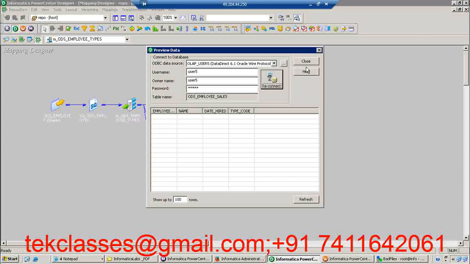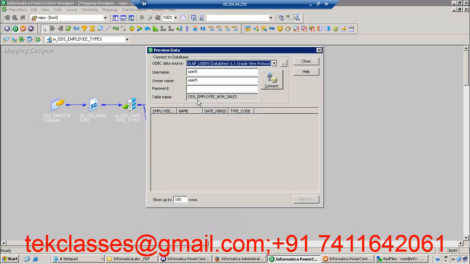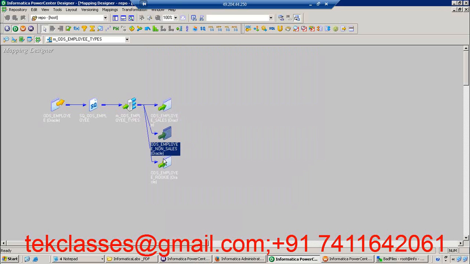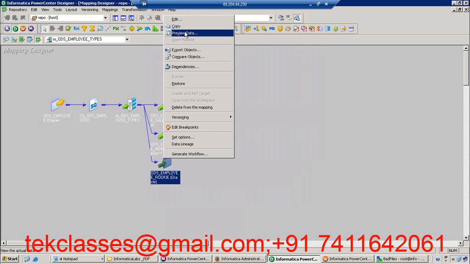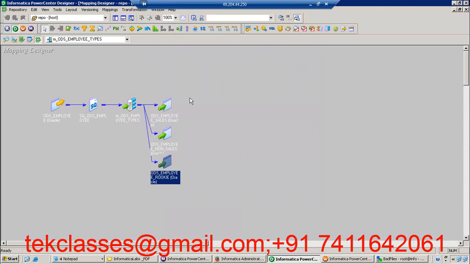So if you try to preview data, the user file has nothing. Here also you do not have anything. User file, you do not have any data. So now we have seen we are done with the mapping. I would like to hear if you have any questions on this.